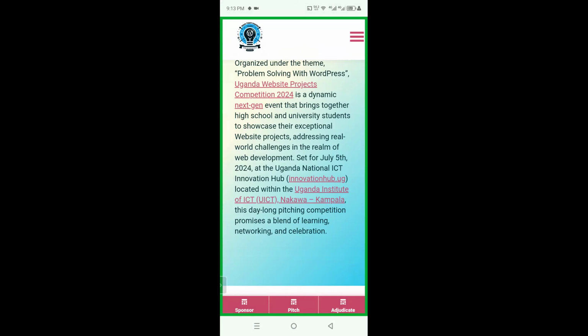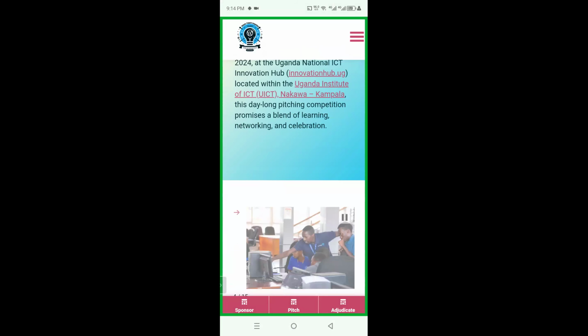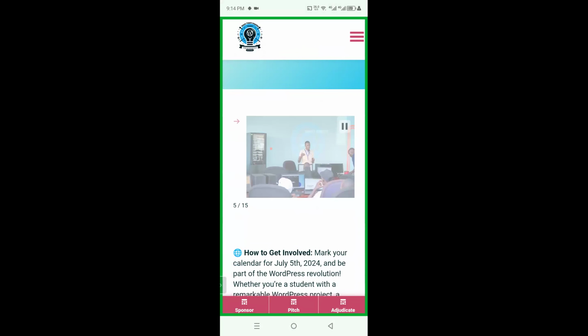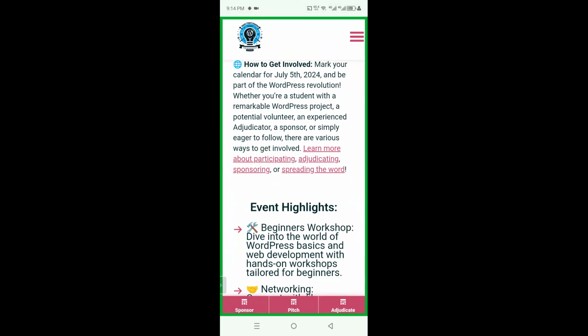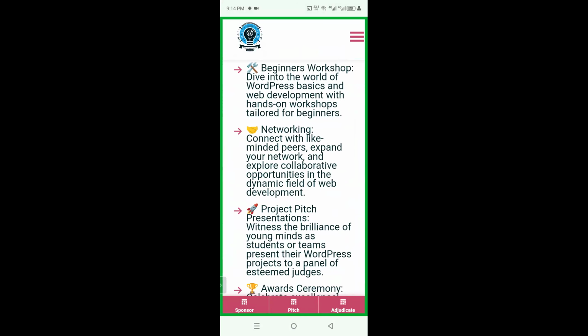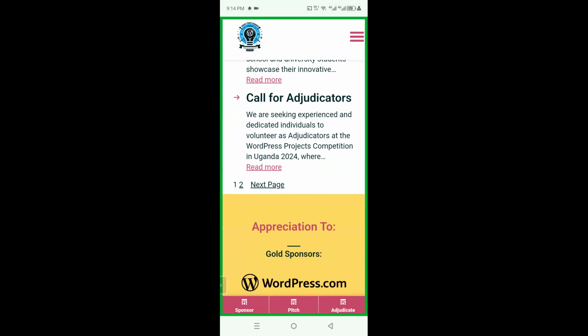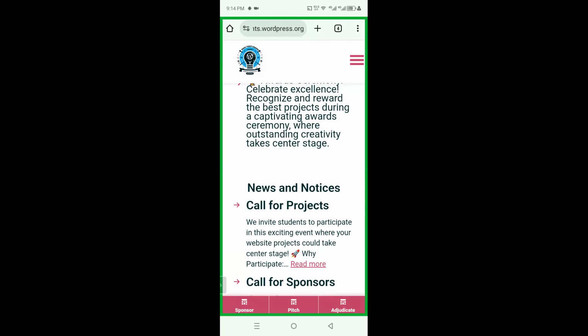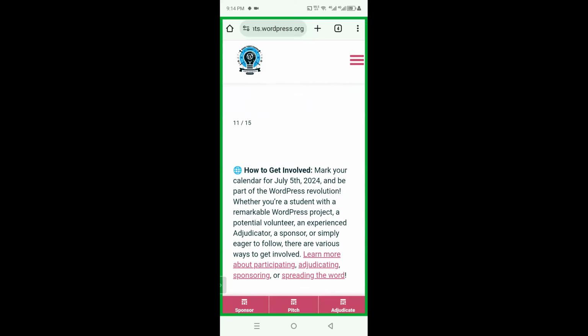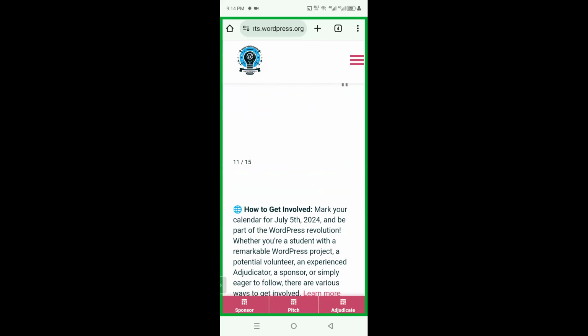This one is going to be in second term. So if you have not had enough time to do something for the one in first term in Masaka, this one is going to be in Nakawa in Kampala. And this one, we are going to have presents as well, given to students for innovative projects with WordPress. So these are events that are happening.